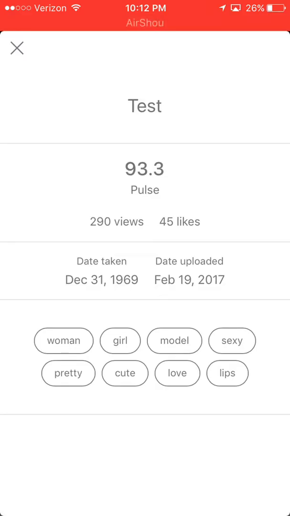Another thing that really bothered me is this pulse. I see this number on a lot of, I think all the photos. What is a pulse? And why does it say 93.3? I have no idea what that means, and it seems to be so important to this application that they've made the text bigger and bolder than anything else on the info screen.